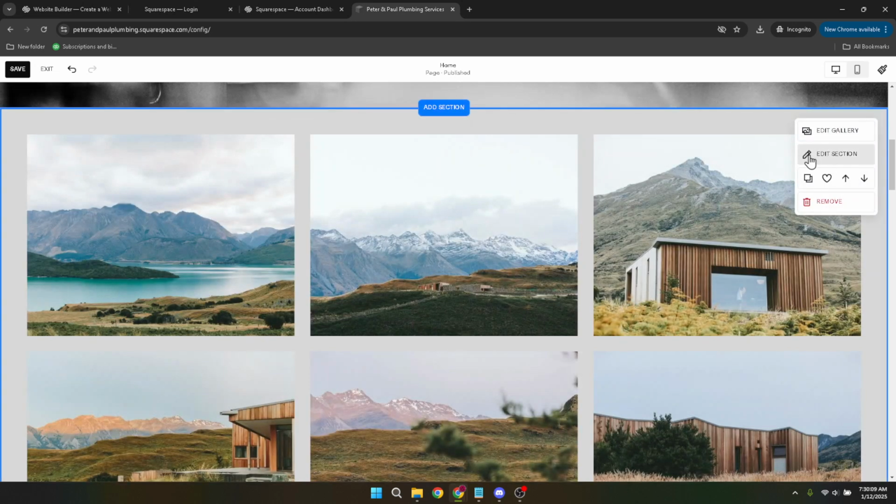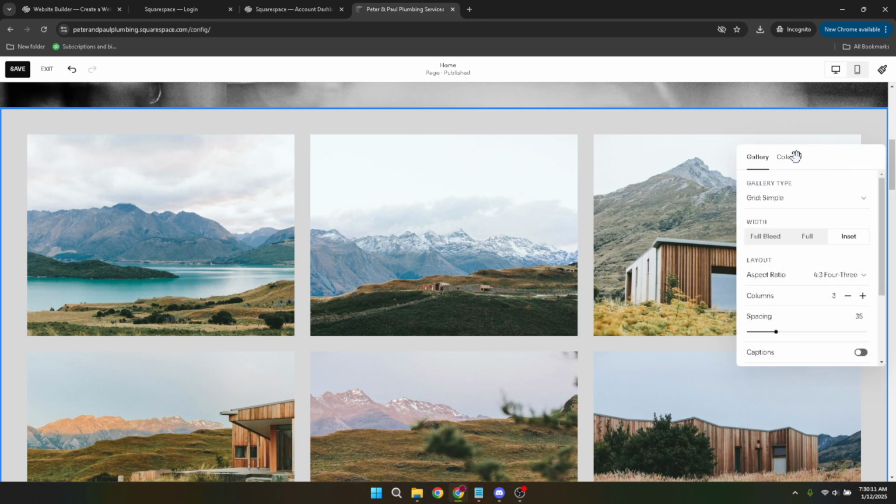In the editing options, navigate to the Grid Simple drop-down. From this drop-down menu, choose Slideshow Simple. This setting will transform your grid layout into a sleek slideshow format perfect for horizontal scrolling.